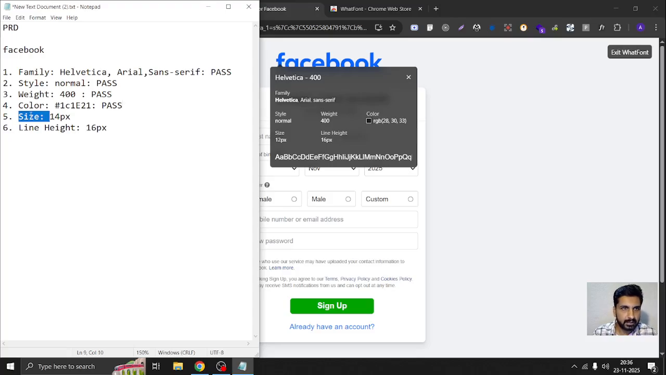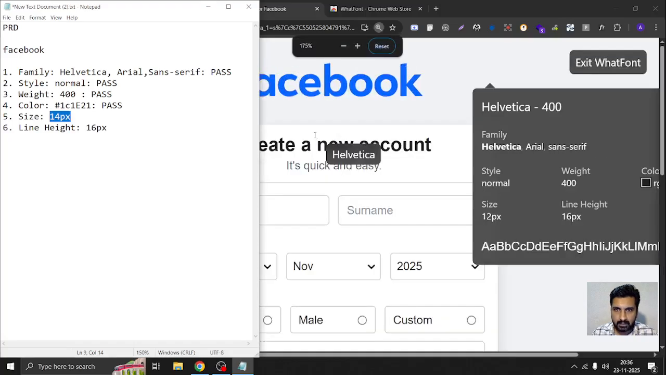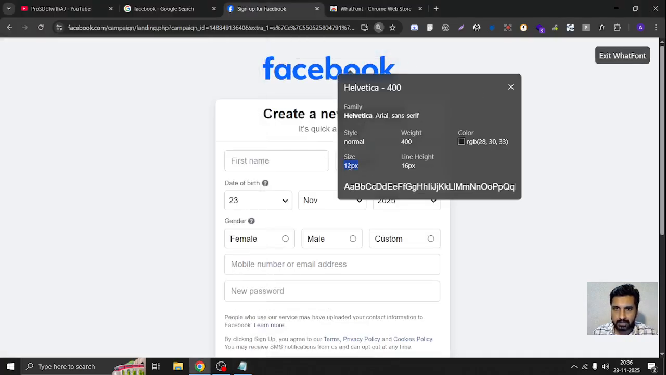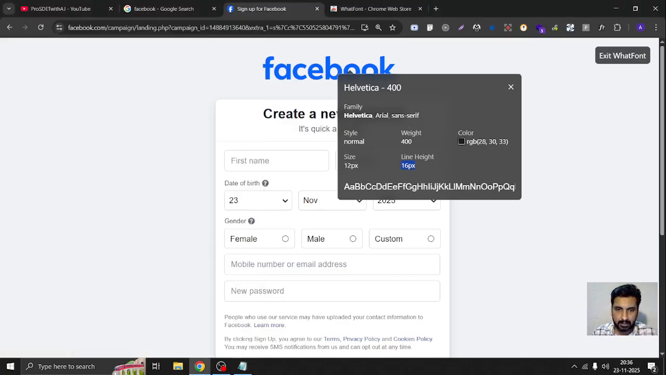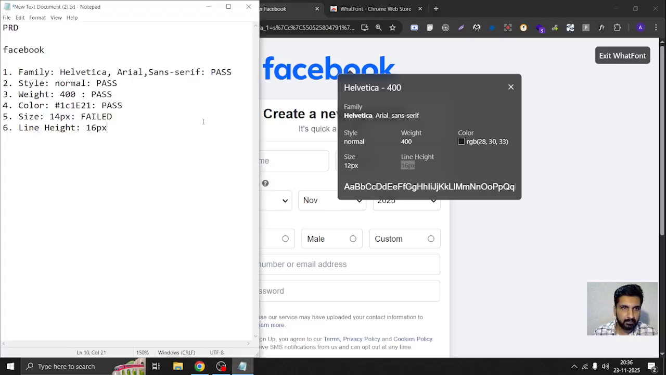Next is size. Size as per requirement specification documentation is expected to be 14 pixel. But here you can observe the size of this particular text is 12 pixel. That means our fifth test case got failed. And sixth is line height. Line height is 16 pixel. That means our sixth test case again got pass.